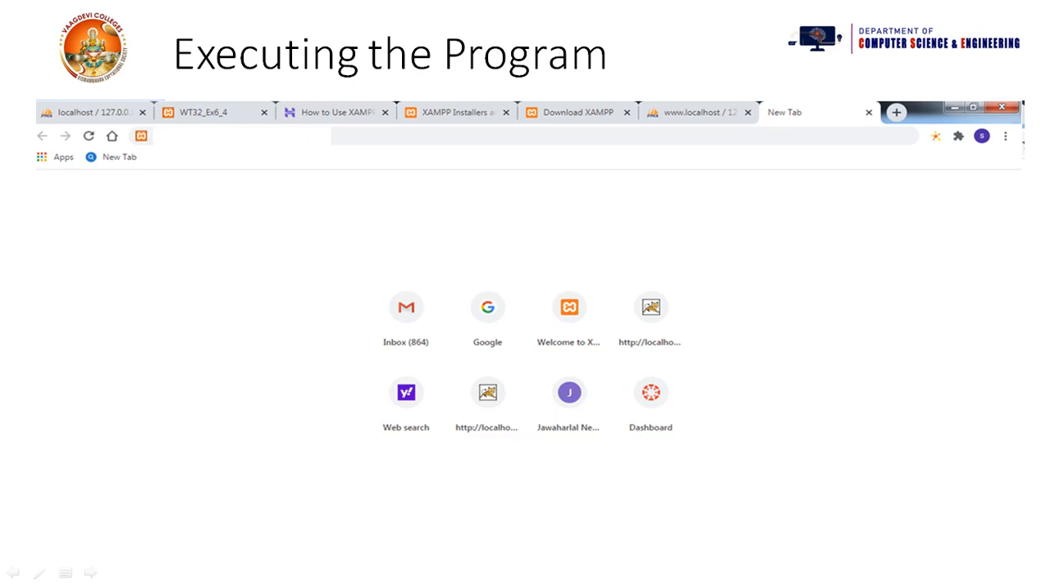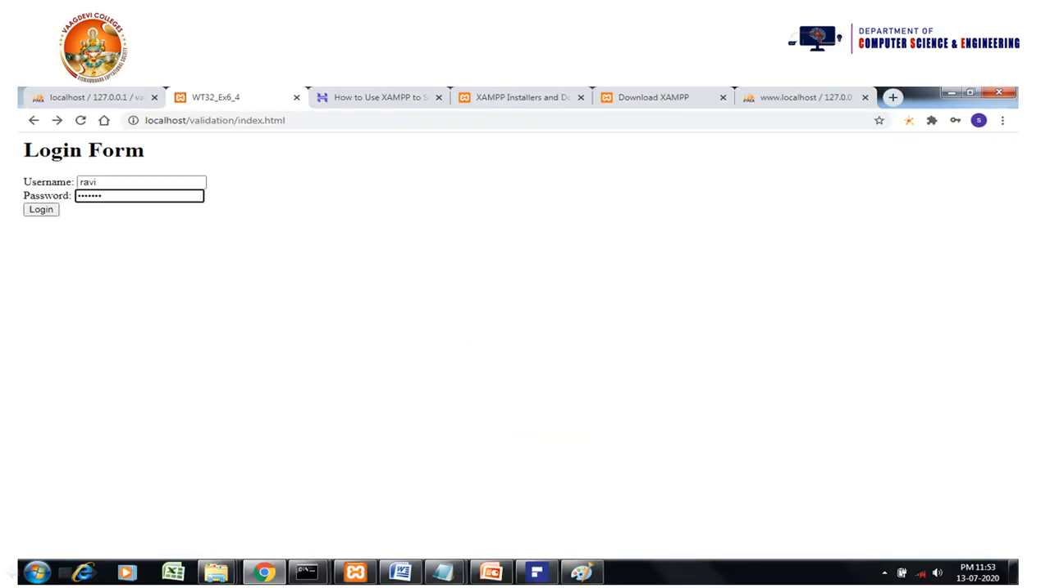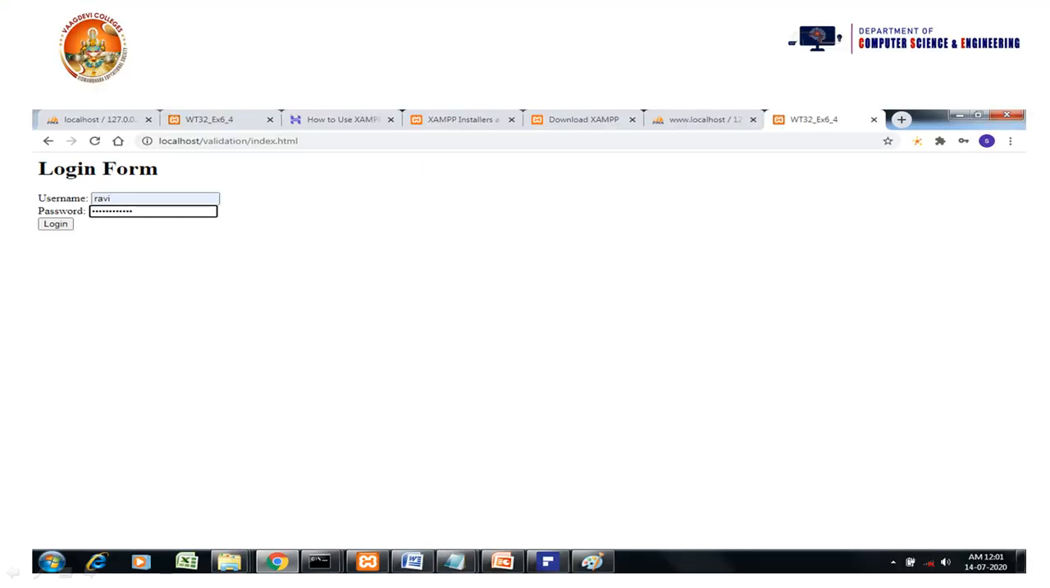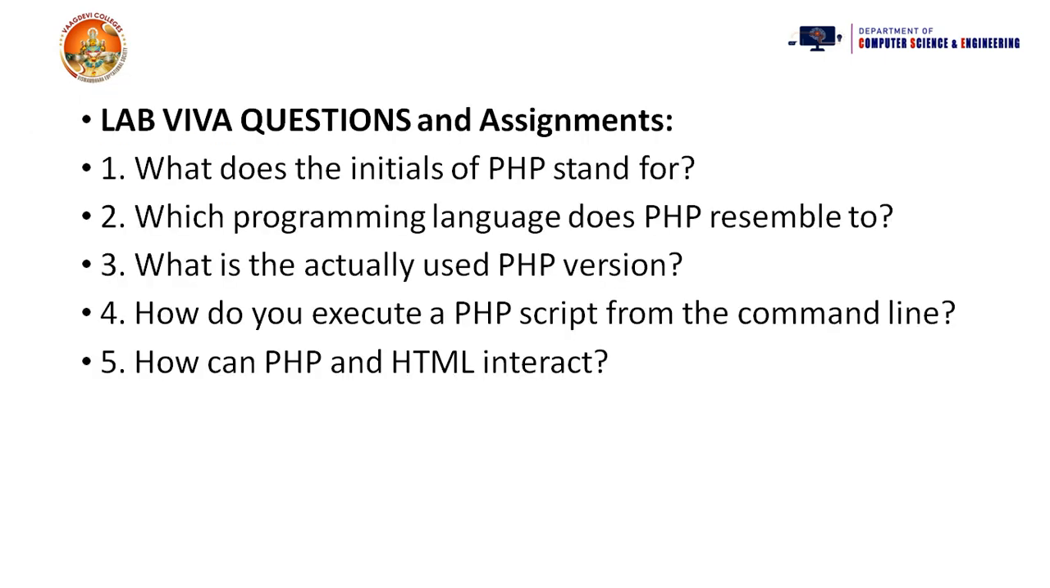How to execute the program? Open the browser, type localhost, and the folder name validation, which contains the login page as well as the PHP file. Index.html is the login page. Type the username and password, Ravi123 being the password. Click on login. Then you will get connected to the server, and you are authorized to enter the site. Give wrong credentials, and you will get an error message.